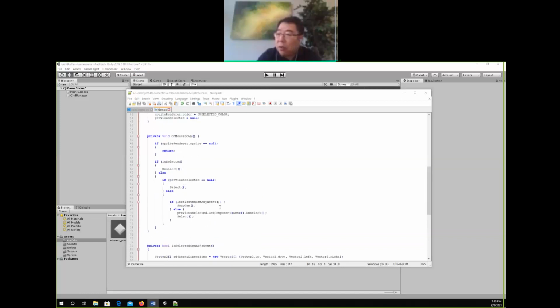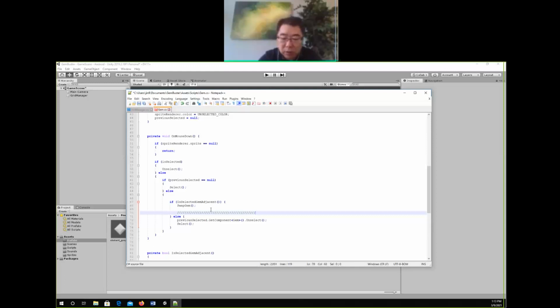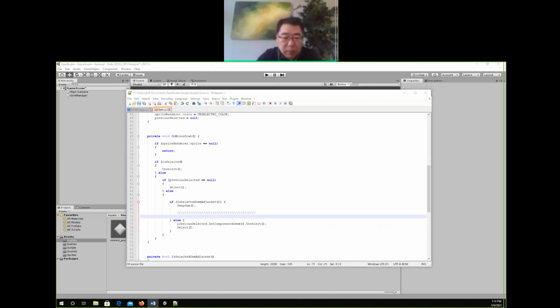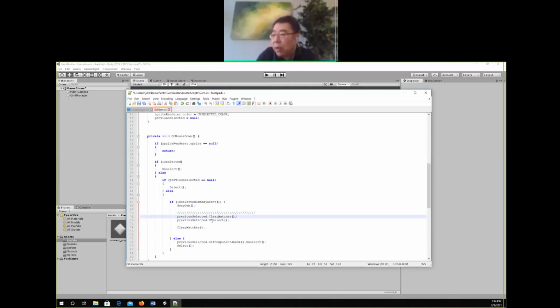Okay, so what we are going to add is, if the gems are adjacent, then we swap the gem. After we swap the gem, we need to add three lines of code, which is: swap the gem, then for the previous selected gem, we unselect, then clear matches.